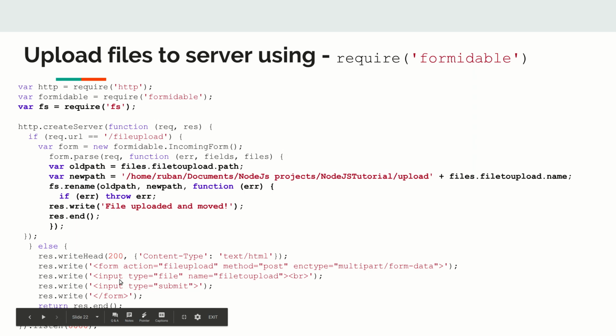When you press submit after you select your file, the action is fileupload, which is this one. The path will go to /fileupload, and this will get executed. So what's happening inside here? You're creating an object of formidable, formidable.IncomingForm, and then you are parsing the fields and files. This is the request, and this is the function.